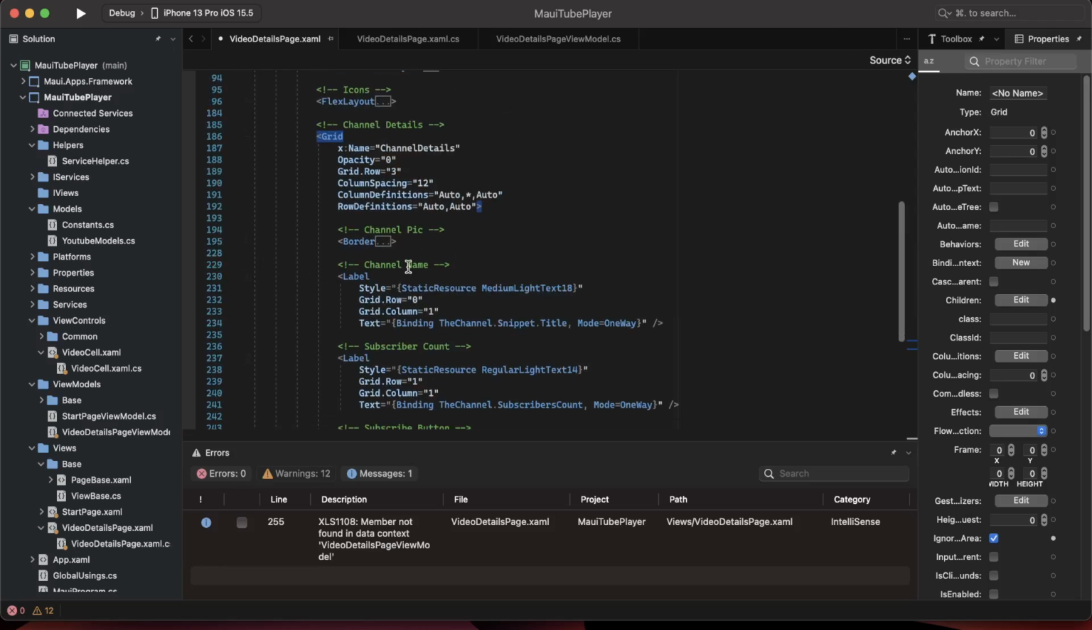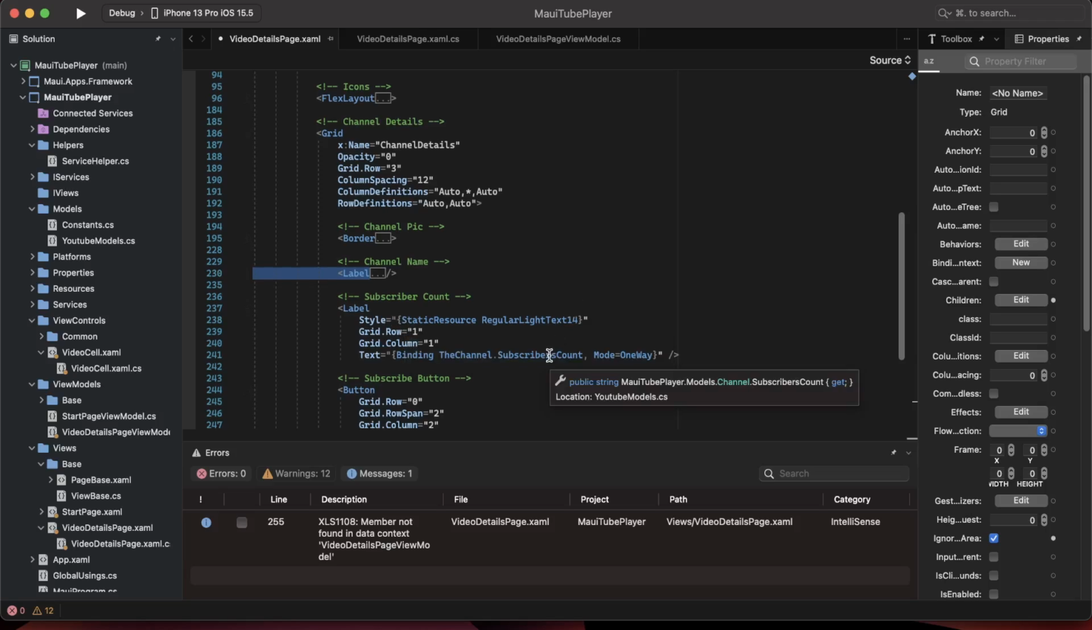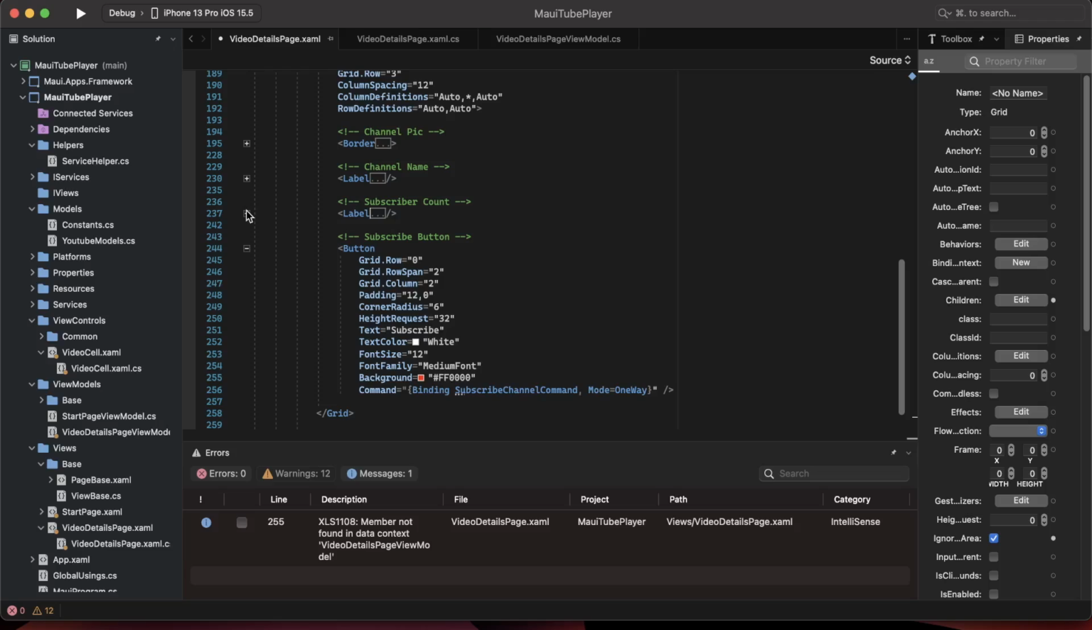And then after that, I'm showing the channel name in the second column and the first row. And then I'm showing the subscriber count in the second column and second row. So this is where the subscriber count comes in. And then in the last column, spanning both the rows, I am showing a subscribe button. So it's a simple button with the text subscribe.